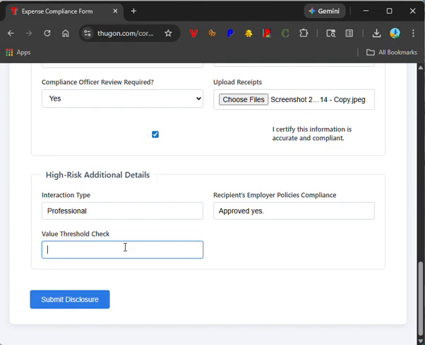Or let's say you're comping a state regular's room and board, or let's just say a hotel. It's under $500. Then yes, you would say, yeah. Did you meet that threshold? Did you check that? Let's say yes. If you're not sure, just put no.